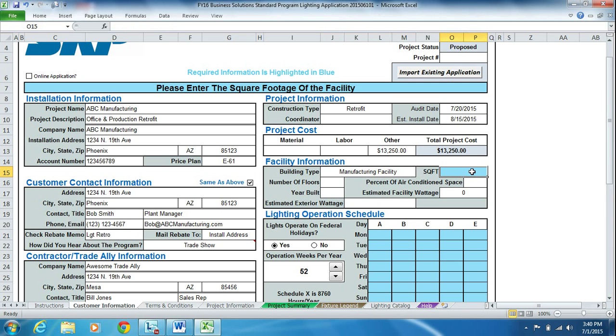Our blue banner now tells us to enter the square feet of the facility. For this application, we will enter 20,000 square feet. Please note the year built, number of floors, and % air conditioned fields. These are very important for new construction projects. Since our example is a retrofit application, we'll skip these fields. For new construction, please refer to the new construction video that walks you through a new construction project application.